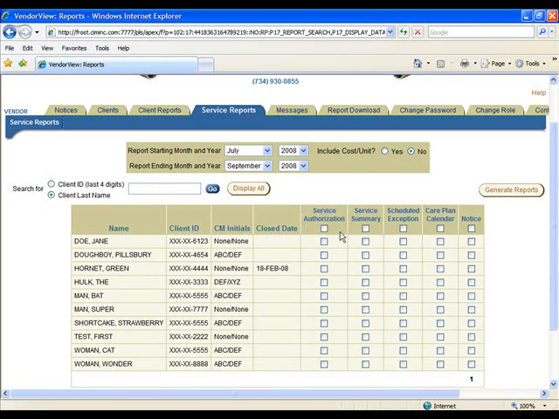Before I actually generate any of the service reports, let me just briefly explain the reports. Before I generate the service authorization report, let me briefly explain that. The service authorization basically is authorizing the service to be delivered to the client, and the title of the report may appear a little bit differently. In other words, if it is a weekly service pattern, then the title will say weekly service authorization. If it is monthly, it will say monthly service authorization.